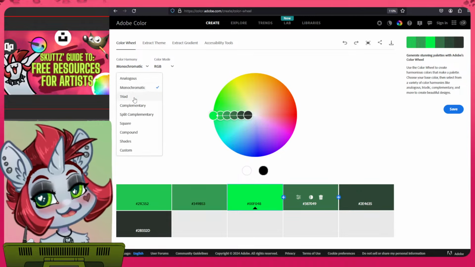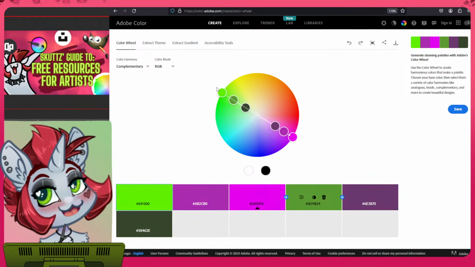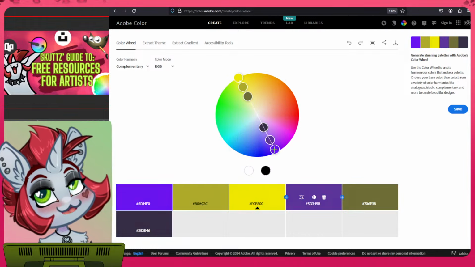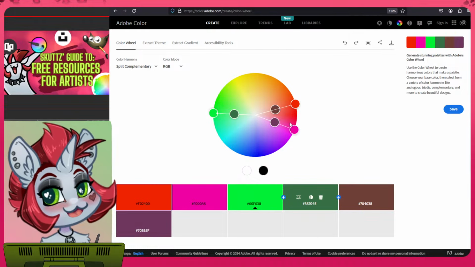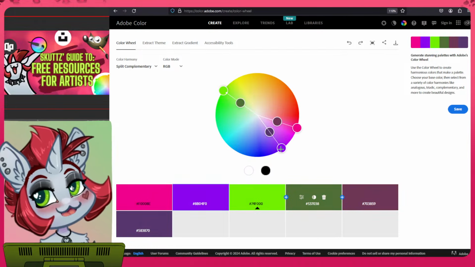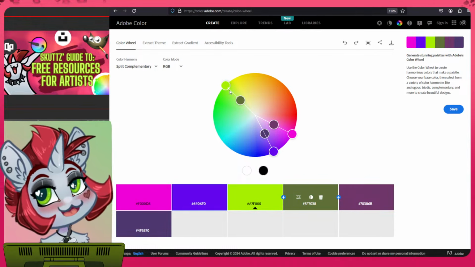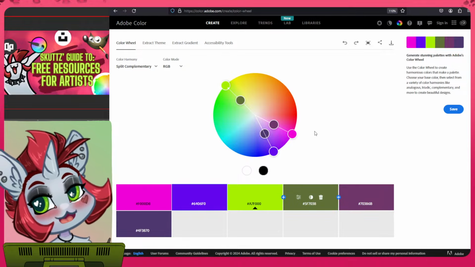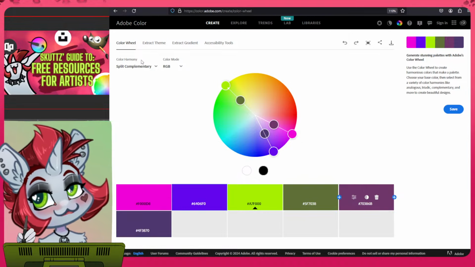So we'll move over to Triad. And then same thing with complementary, where it just picks out the things that are opposite on the color spectrum. It has split complementary. This is another one of my favorites, where you take two things that are closer on the color wheel and then you find their direct opposite. This one demonstrates what I was trying to explain a little bit better, as the color palette here is a bit more cohesive.